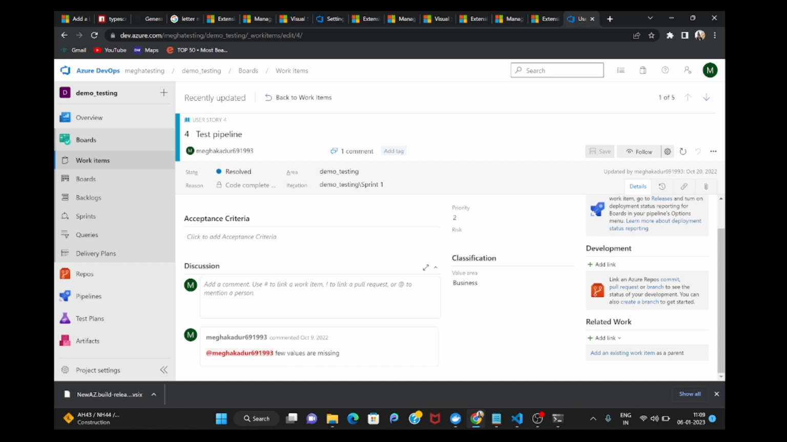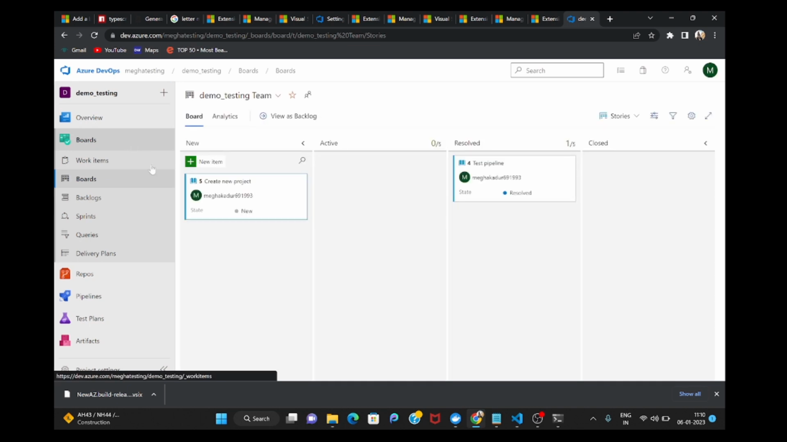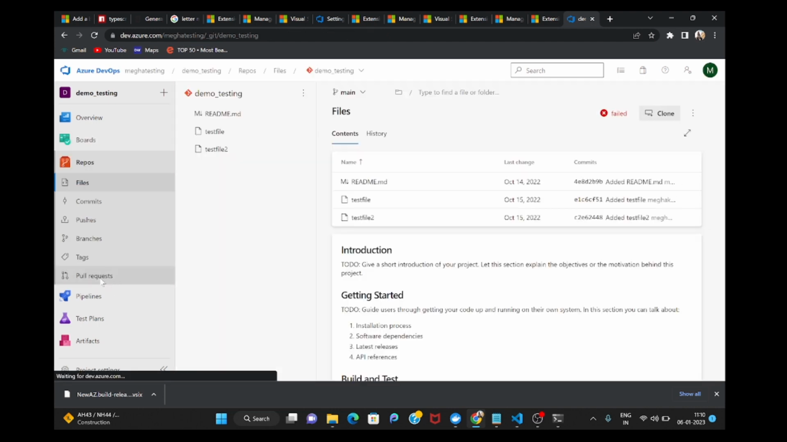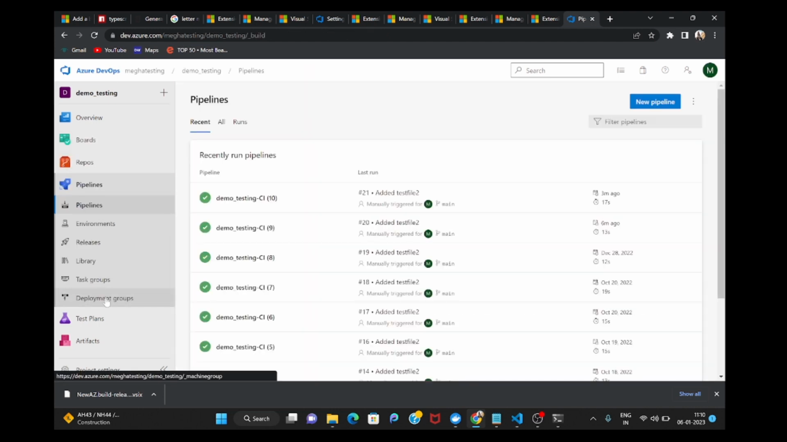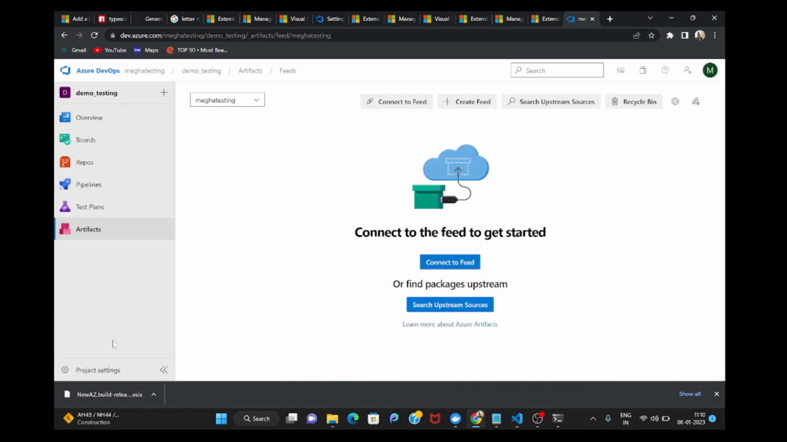So this is a kind of one-shot solution for the DevOps practices or DevOps steps that we will be performing. So any project team member can have a track on it: where we have reached and what things have been performed by the members of the group. And that's what boards is all about. So here you can see the active, resolved, closed, whichever task has been performed. In the same way you have repos, pipelines, and artifacts. Artifacts are generated when the pipeline is successful, and you can see them here.